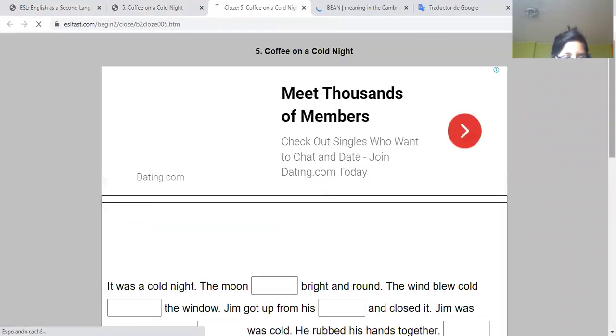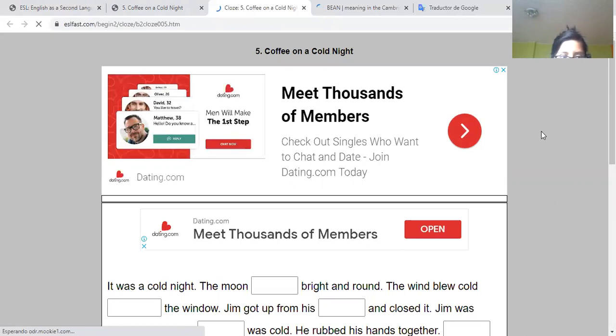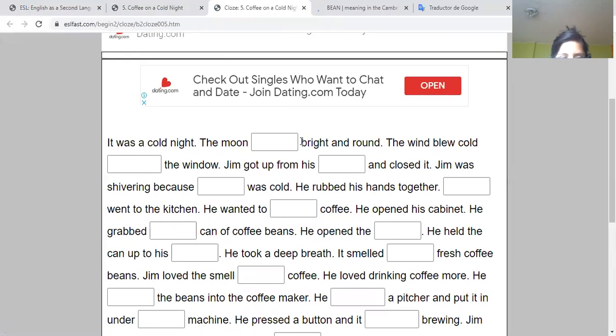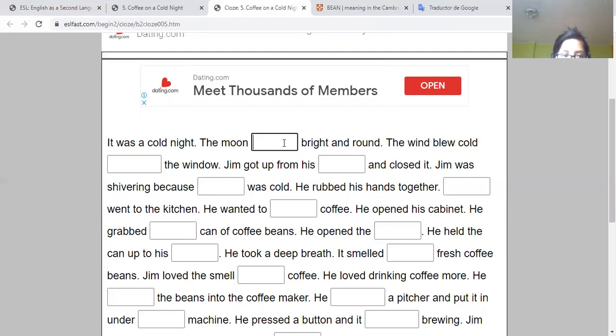Also, you can have some activities for the cloze. In this activity you can click the option of vocabulary to complete the sentences with the correct grammatical structure, and you can remember your comprehension of the text and fill in the missing word in each box.